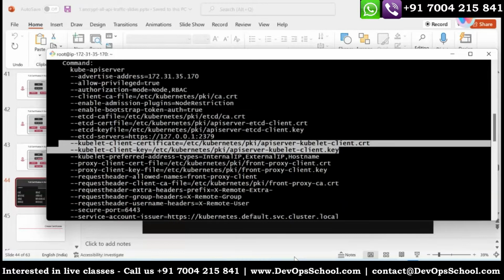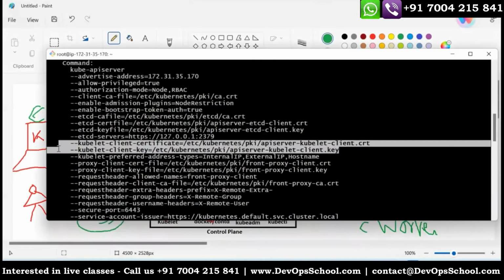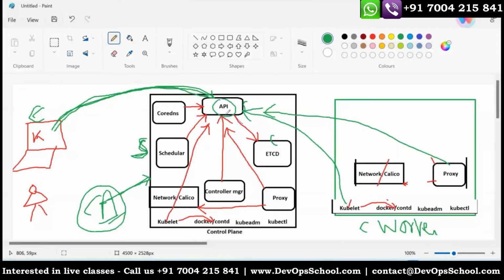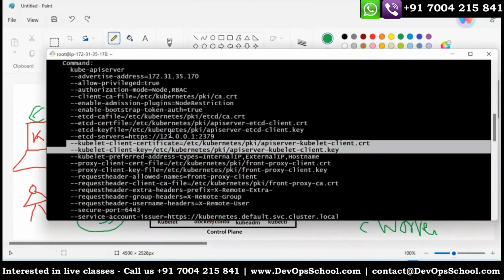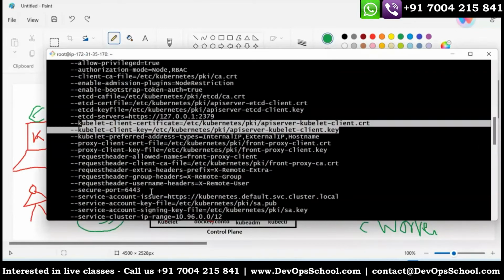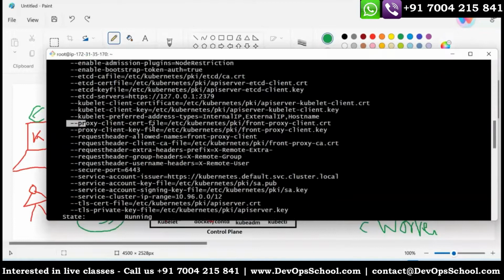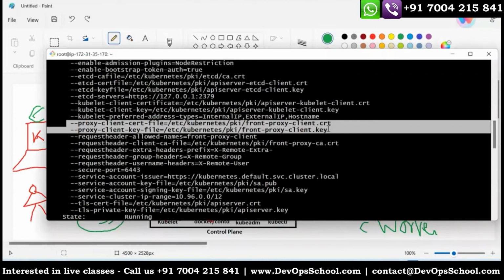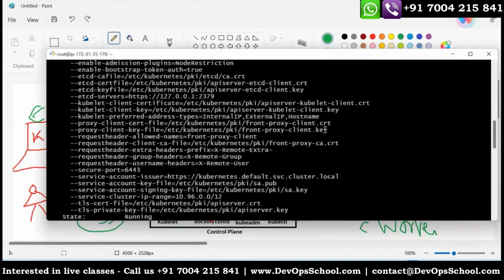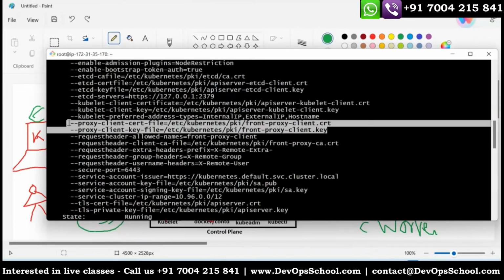Remember that. Look at this image one more time. If these two lines are not there, then what will happen? This component will not be able to talk to this kubelet or this kubelet. So because of this, they are able to communicate. Now let's say here downside, here you see proxy. These two are there. Because of that only, the API server is able to talk to the proxy server.